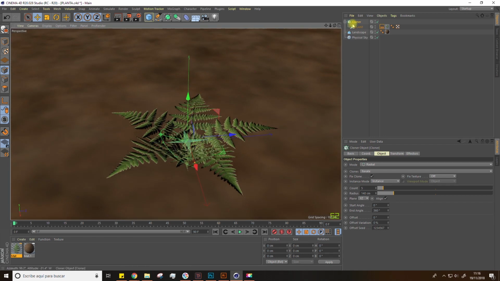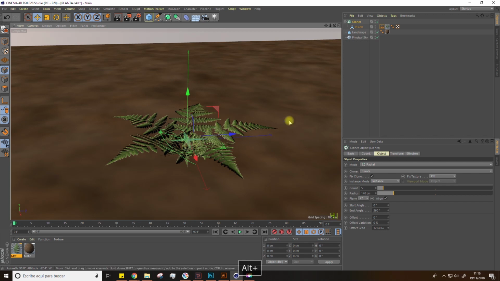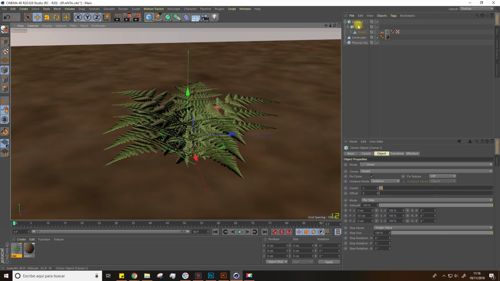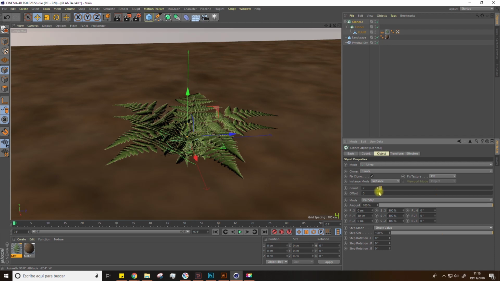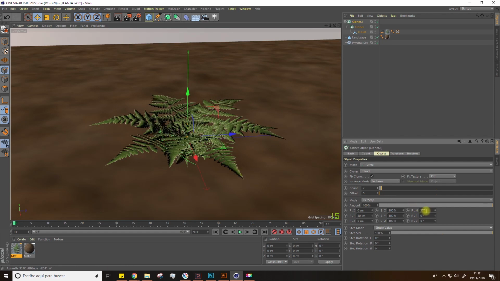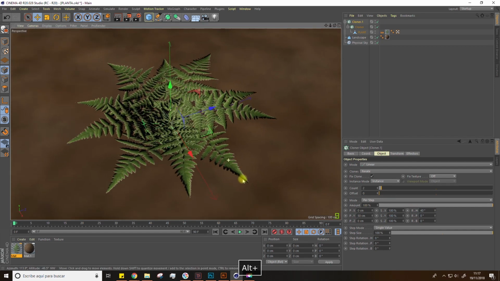And insert this clone into the other clone. To do so, go to MoGraph and while pressing Alt, put the clone inside the other clone. Perfect. Go to Object and Linear Mode. Make 2 copies, and instead of from transformation, go to the axis to rotate these leaves. For example, 40 degrees in the x-axis.